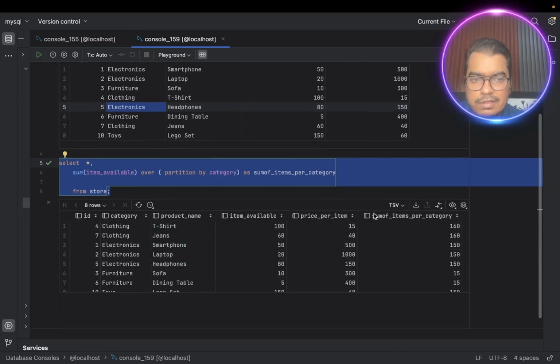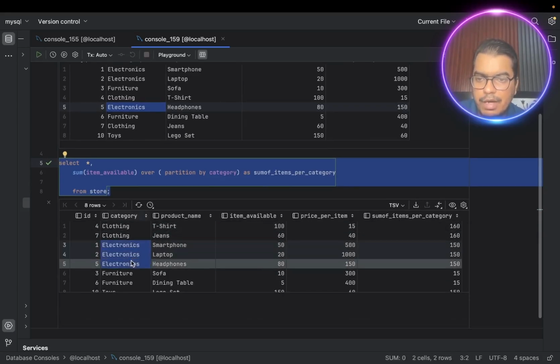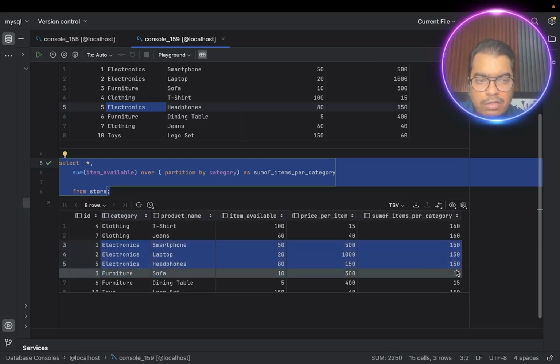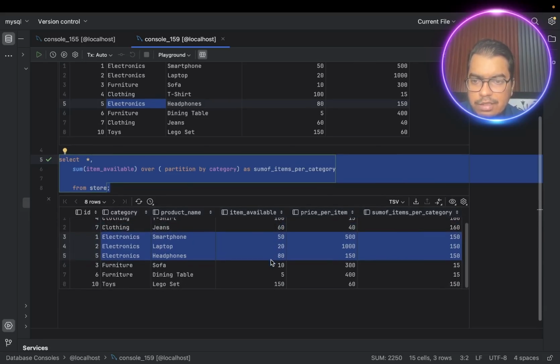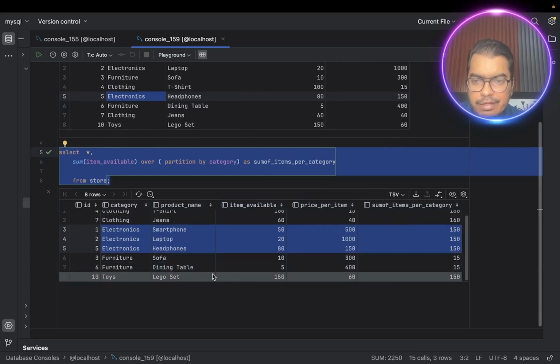See, we have this new column now, and if I just look into this electronics part, the sum is now 150. How has this 150 come? Because of 50 plus 20 plus 80. The clothing is 160. The furniture is 15 and the toy is 50.